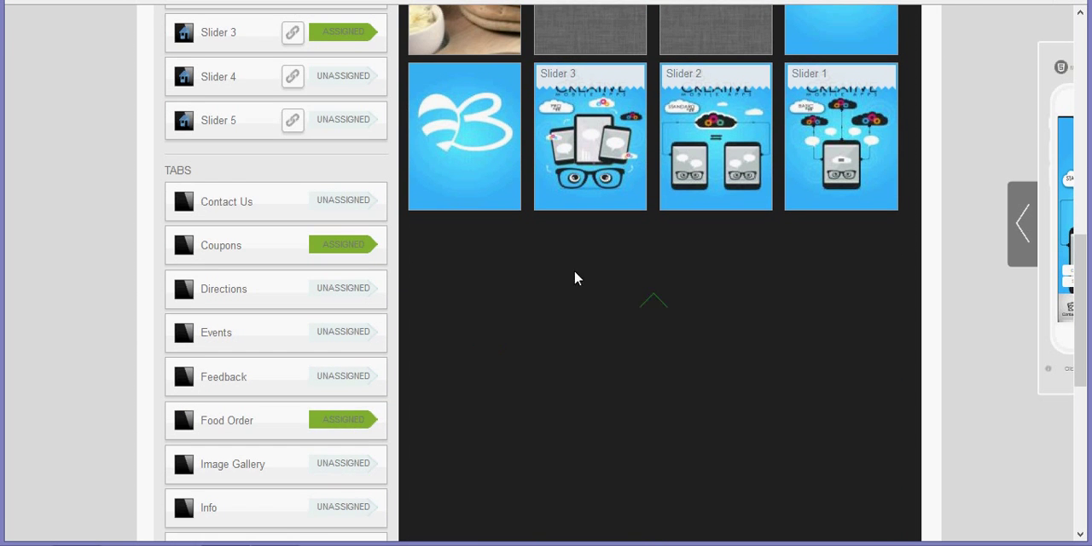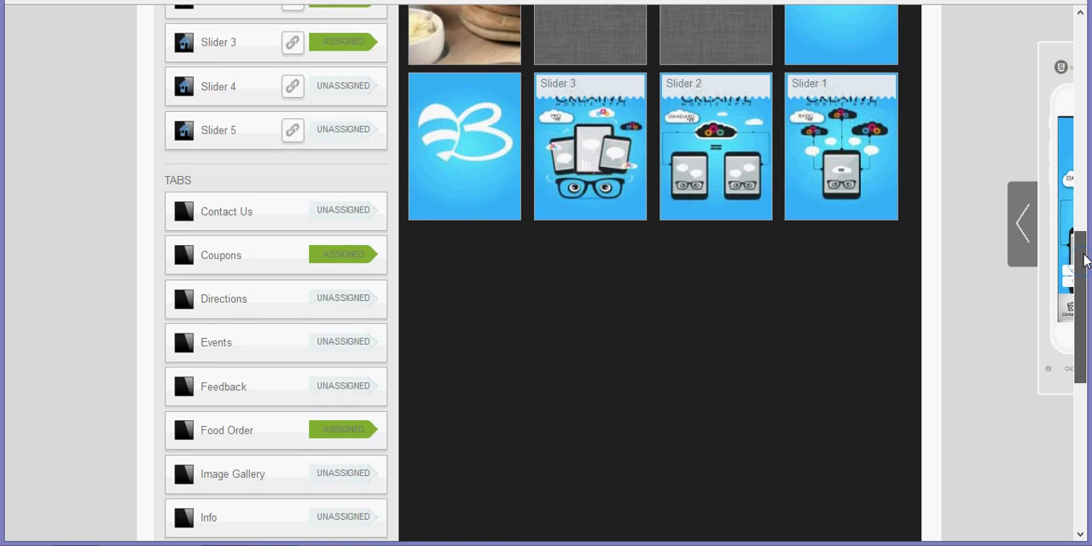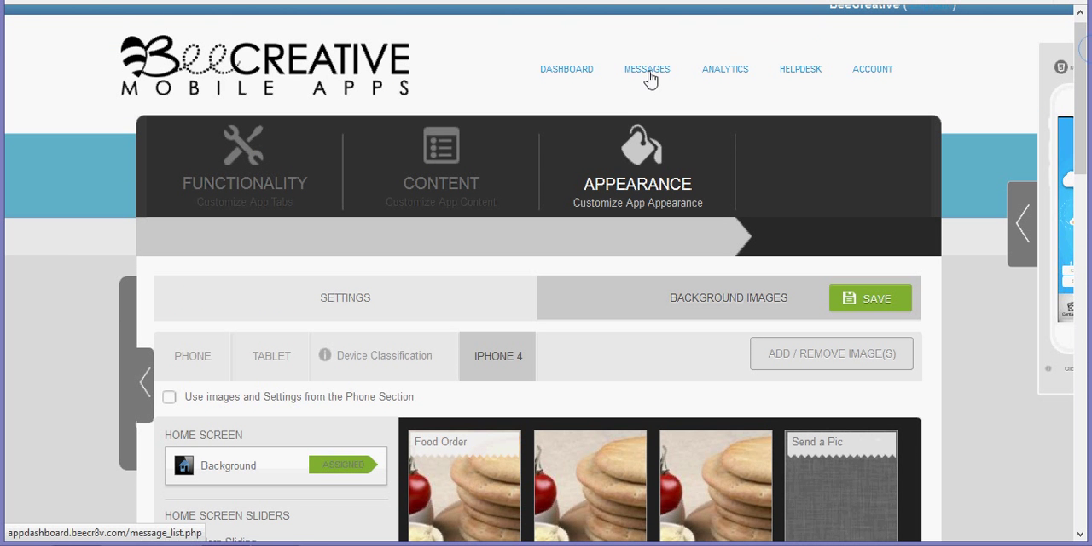Alright, so push notifications here, analytics here, help desk here, account information, add and remove tabs, add content to each individual tab, and adjust the appearance of your home screen and the individual app tabs. Also, you can adjust the appearance of the global styles here. So that's it in a nutshell. A quick walkthrough of the BeeCreative mobile apps dashboard.